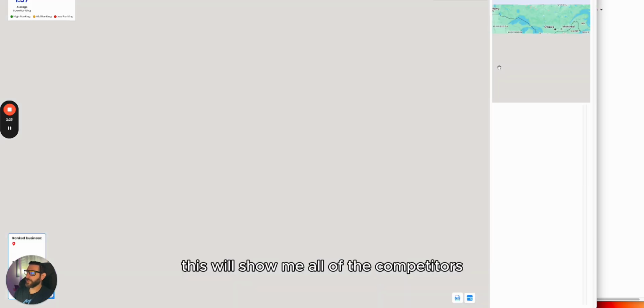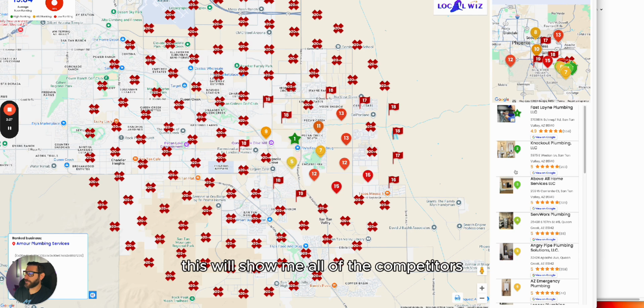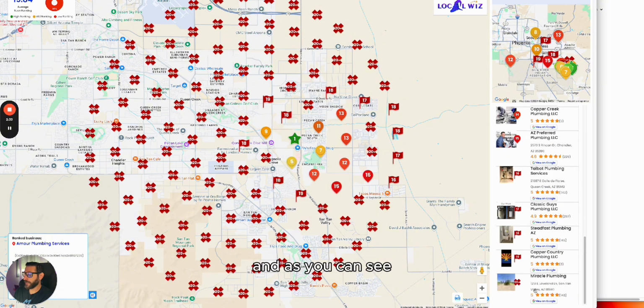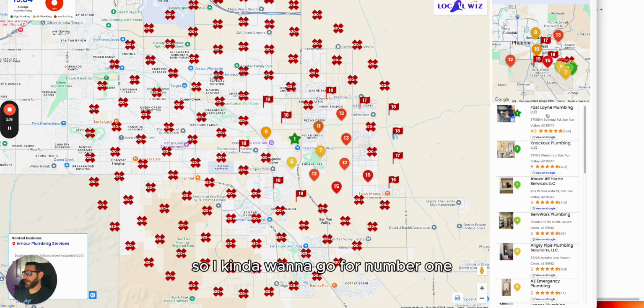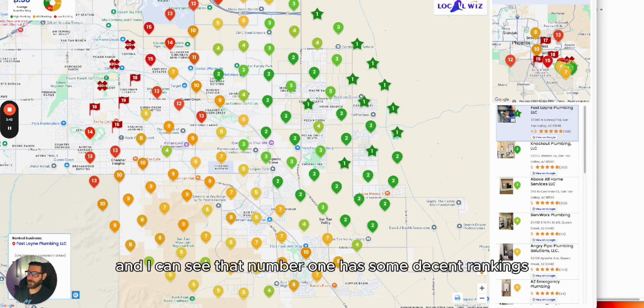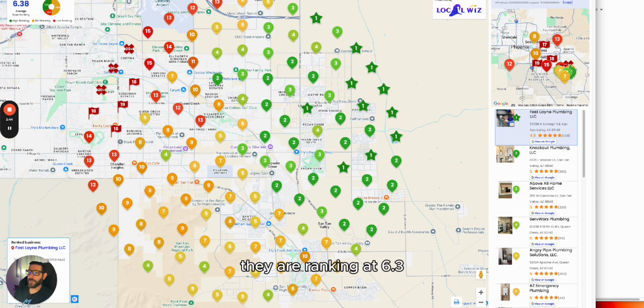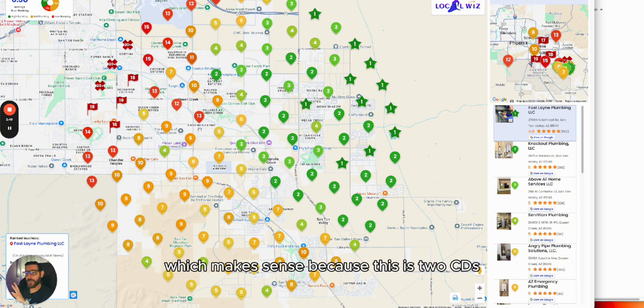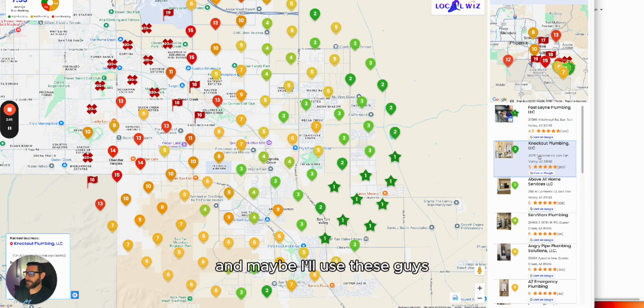Now, this will show me all of the competitors. You can see them right here on the right. And this will basically show me who is ranking for this keyword. And as you can see, I'm not even ranking for this keyword. I'm not even within the top 20. So I kind of want to go for number one, and I can see that number one has some decent rankings. They are ranking at 6.3, which makes sense because this is two cities and it is a larger area. But I'm going to use these guys as my reference, and maybe I'll use these guys.